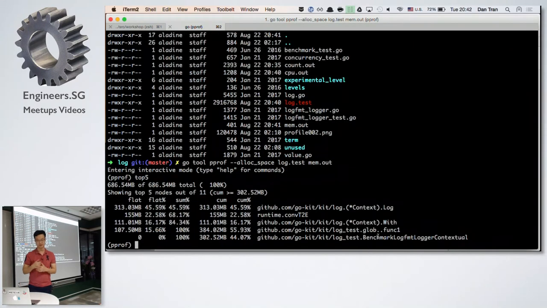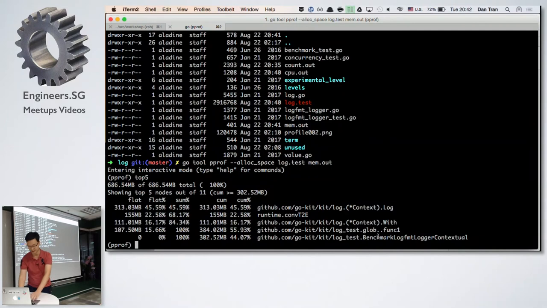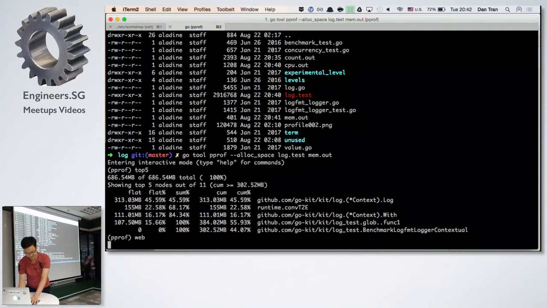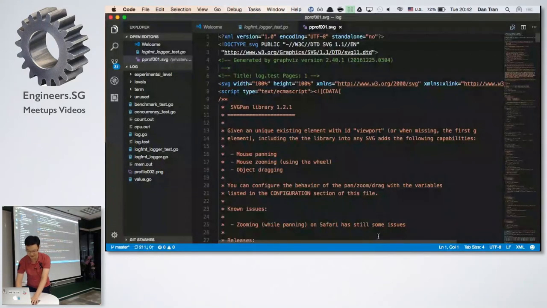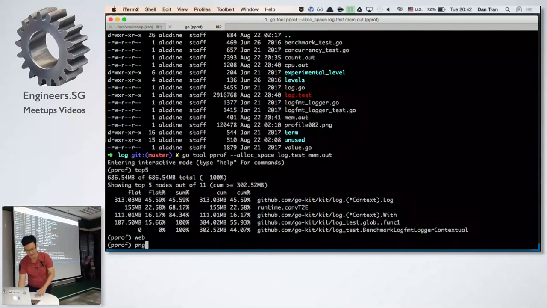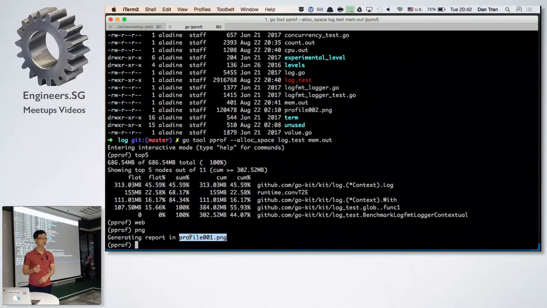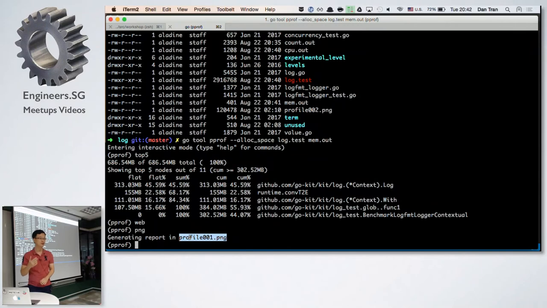And to visualize this, you can export the functions as a web SVG file, but actually you can see it as a PNG file. So now pprof will generate the image of your memory profile, and you can see it is more visualized. Let's open it.